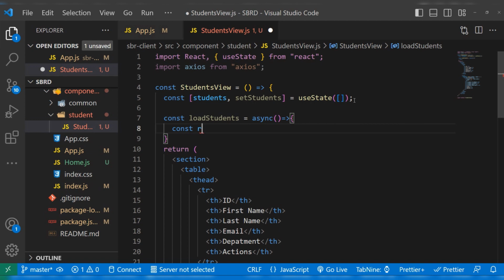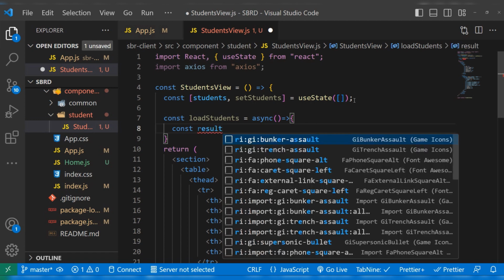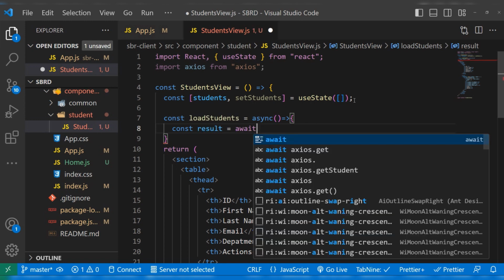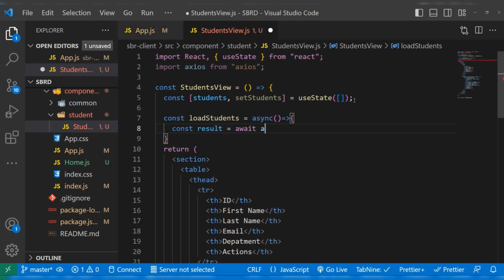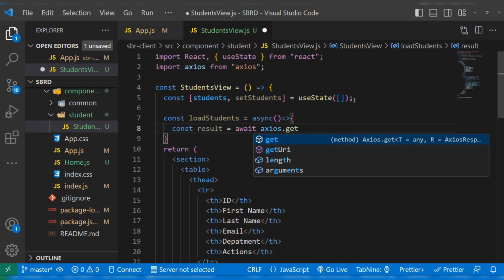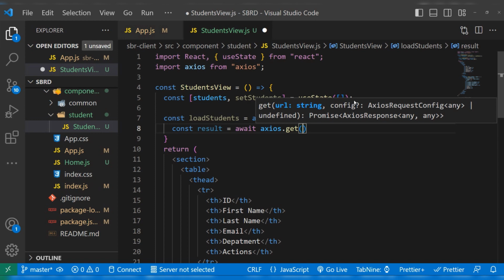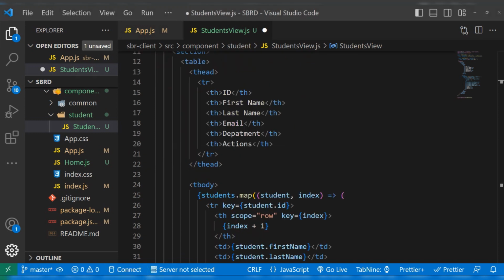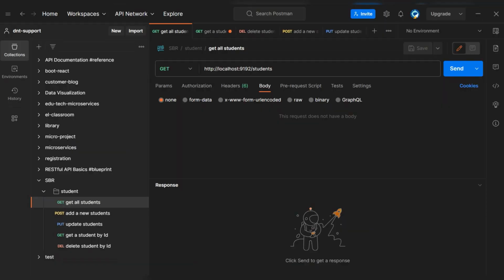So here I'm just going to say result equals await. Now we're going to make use of the Axios that we have just installed and imported right here. So we're going to say axios.get, and here we're going to say double quote. For now, we are going to go to Postman to get the URL to get all users from the database.